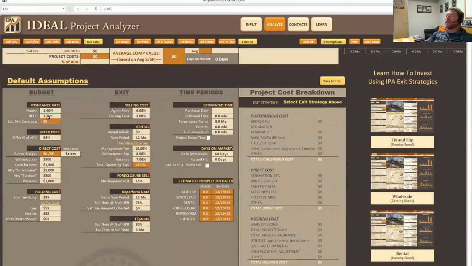So once you have your budget set, let's say we wanted to set one that was for non-winterization, I'm going to make that zero. Cash for keys, let's say that 1500 sounds pretty steep. I only want to offer 1000. Okay, so we can change that. Attorney foreclosure costs. Let's say you're in a different state that's not going to require a whole lot of attorney fees. Maybe you only want 2500. Attorney eviction. Maybe you don't have any evictions there. Maybe it's going to be more. You know, let's just go ahead and make it more.